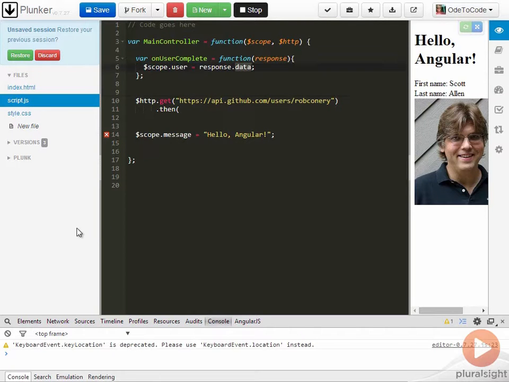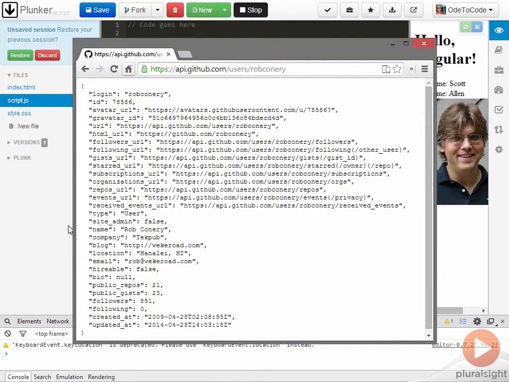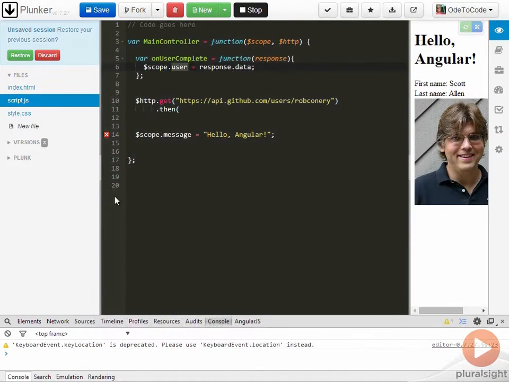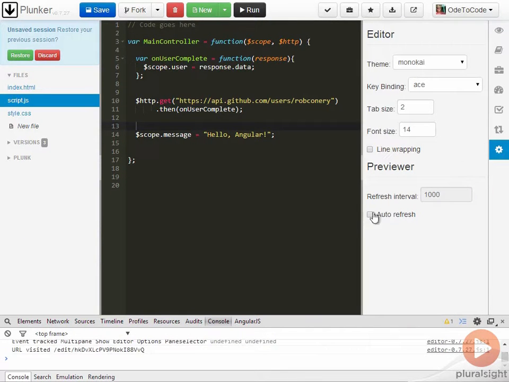So this web server will send data back in JSON format. Angular will automatically deserialize that data into a JavaScript object for me. And now $scope.user will have the same properties that we saw in the previous slide for that response from GitHub. It's going to have properties like name, location, avatar URL. All I need to do is tell then that the function to call when this HTTP request is successful is onUserComplete. And that will put everything I need into my user object.